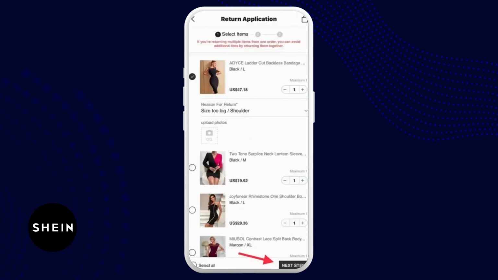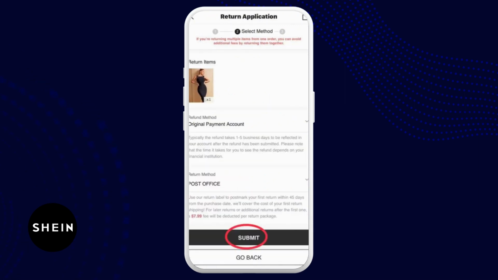Now from here, you have to select an item that you want to return. When you select an item, you will see Reason for Return. Just tap on it, then select a reason for the return of the item. You can also upload photos regarding the issue with the purchase. Once you are done, select Next Step at the bottom.